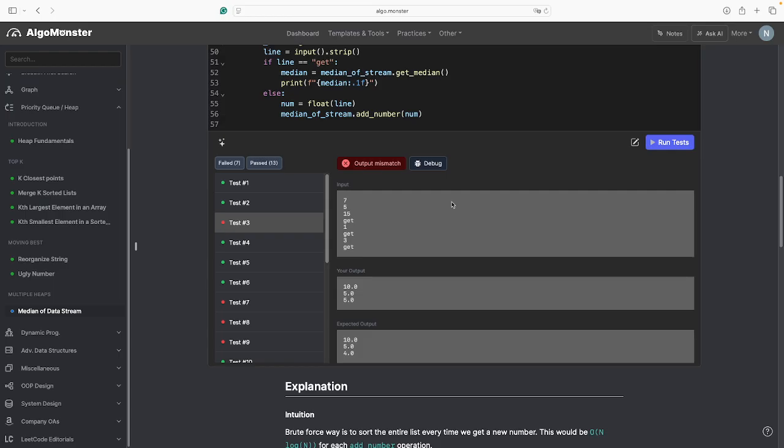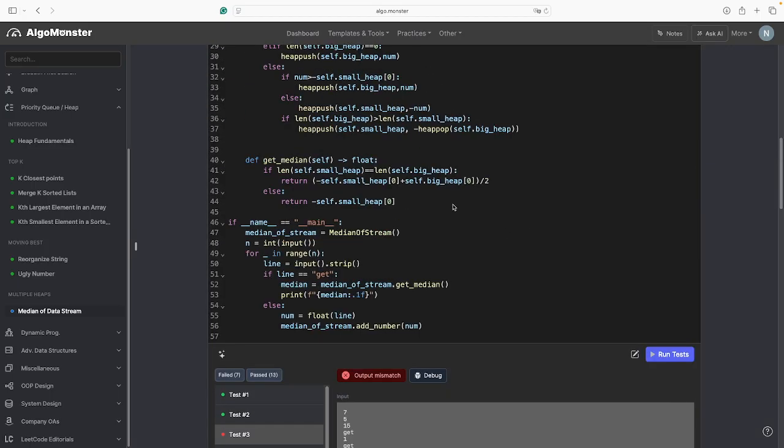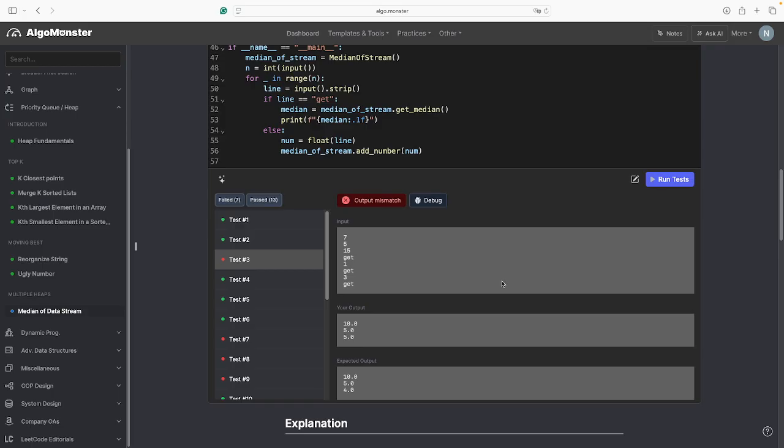What is going on? Implement a max heap, right? 7, 5. I mean, 5 is smaller than 7, so 5 is gonna go into the small heap. 15 is larger than 7, so it goes to the max heap, the min heap, right? The min heap. Get, it's gonna return 7. Why return 10?